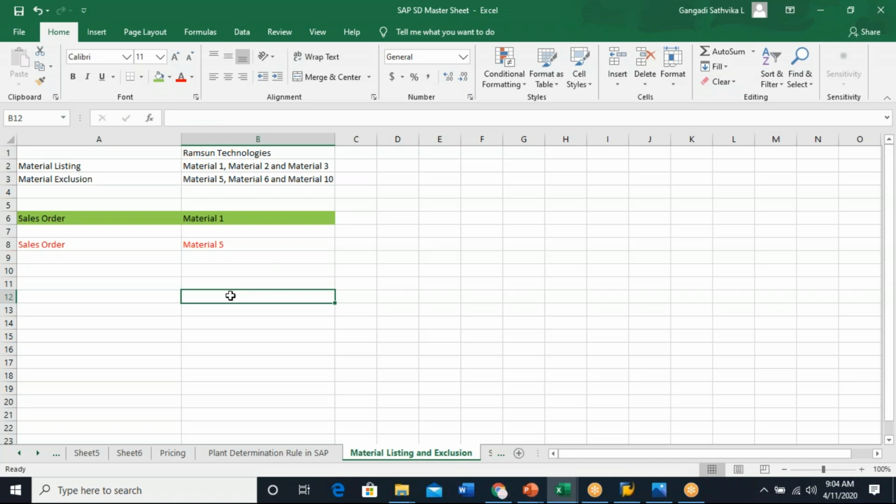Now we are trying to understand how it works in the system before we start configuration, before we start master data. We are trying to understand how this functionality works systematically.